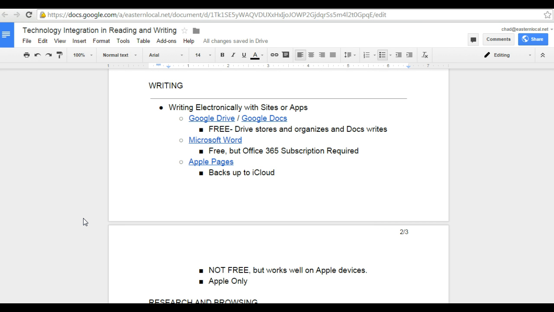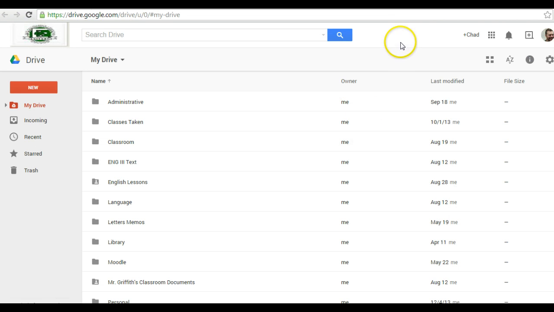First up, Google Drive. So what is it and how does it help us when we're dealing with things like writing? The answer is Drive helps us to have an online space to save files, access those files, and if there are files that are in a format that Drive can open, it will open them. It will also create them.